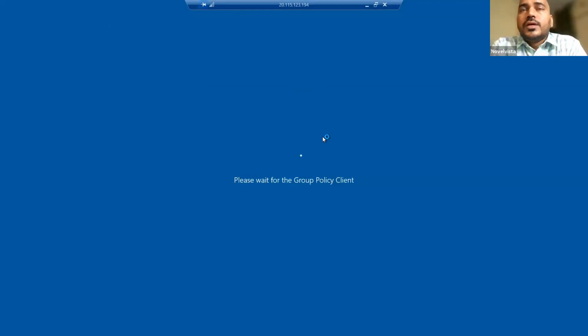I'm logging in to my domain controller once again. Now it's configuring the group policy client. It needs to configure a couple of settings now that it has become a domain controller. Also, when you log in this time, you will need to type the domain name and your user. You're logging in with domain credentials.